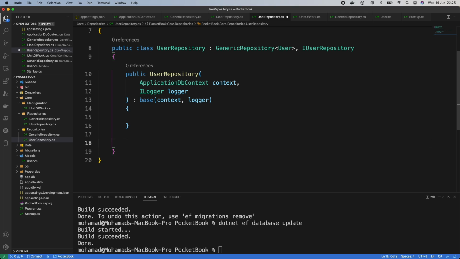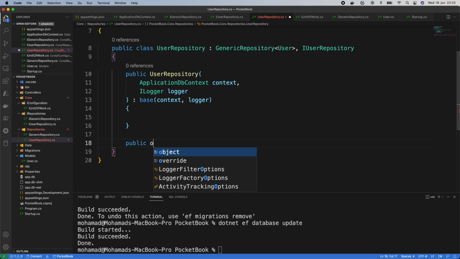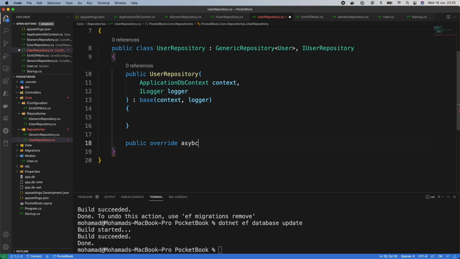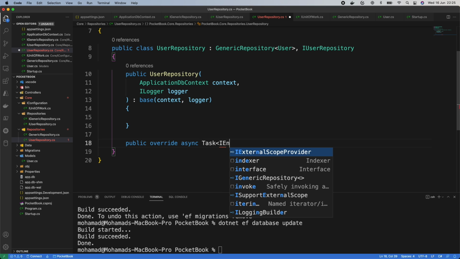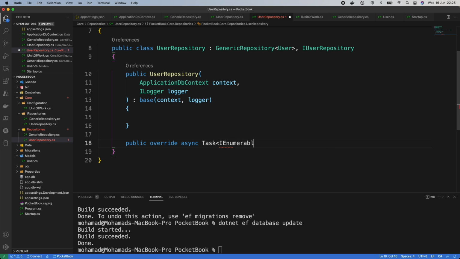And how are we gonna do that? We're just gonna be making it public, and because this method already exists in the parent one in the generic repo, we're gonna override it. So we're gonna utilize the override keyword, and we're gonna be utilizing the async because it's gonna be an async method, and basically we're gonna return a task of IEnumerable, and it's gonna be a list basically of users, and we're gonna call it all.